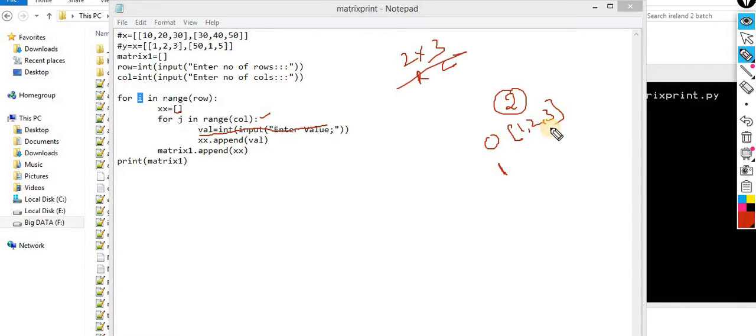Okay, I enter 3 values, or you can say 10, 20, 30. Now I am entering the entire list into this matrix. After completion of the first iteration, when the I value becomes 0, what will be the XX value? Let's suppose you enter 10, 20, 30.